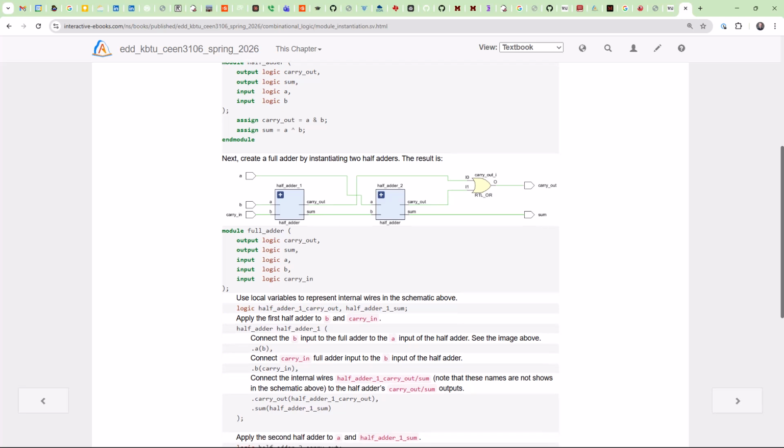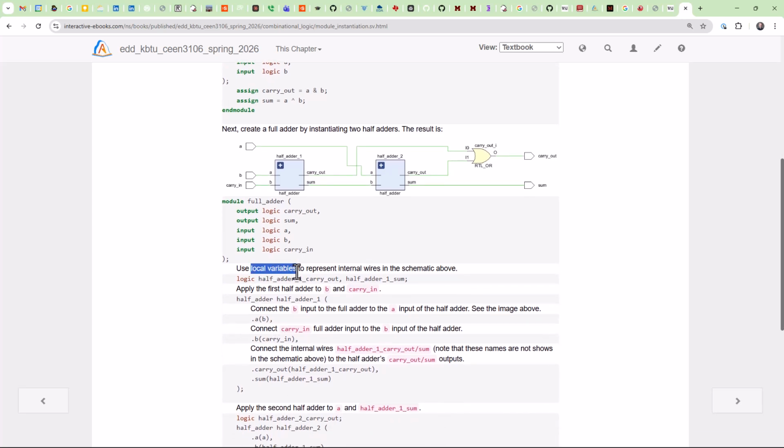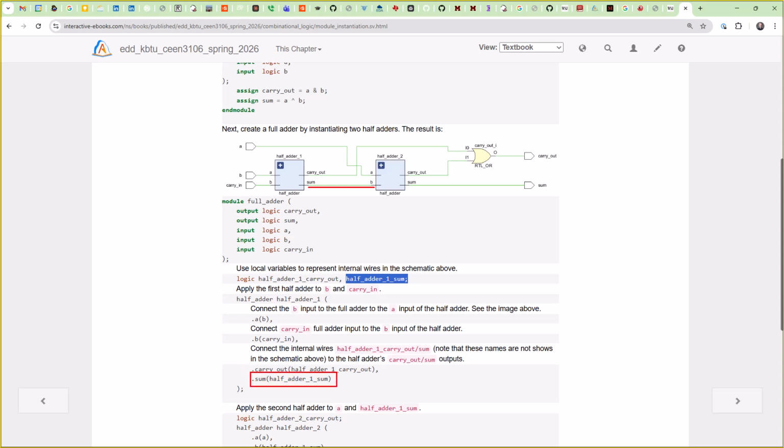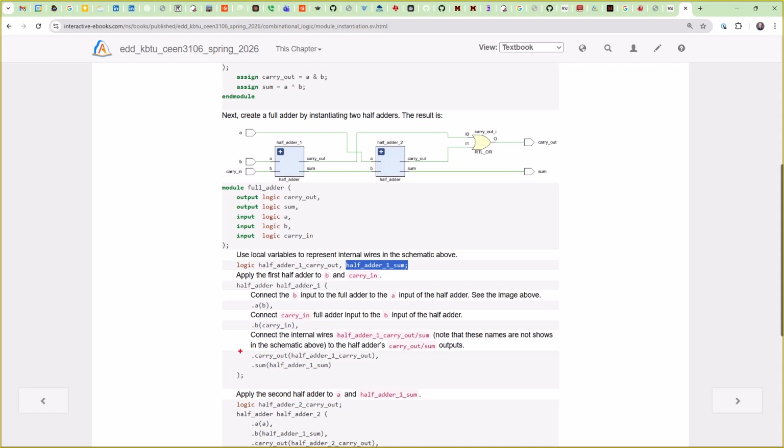I did want to again emphasize and call out the use of local variables. We've, for example, defined a half adder one sum variable and use that to connect one half adder to the other. And in particular, you see that connection right here as we connect the sum output of half adder 1 to the B input of half adder 2. So that would imply we have two different connections. You can see the first connection here where we define the sum output of half adder 1. It's connected to this half adder 1 sum. It's not shown being named here in the schematic, but this is the appropriate name in the resulting module. And then that's going to be connected to the B input of our second half adder, which you can see right here at the bottom of the screen.